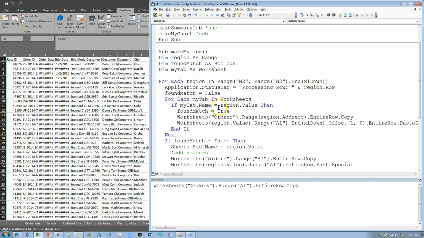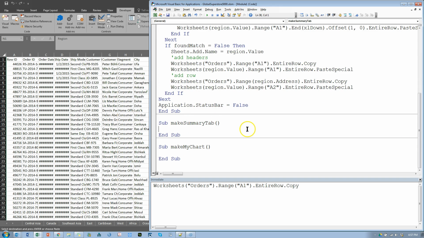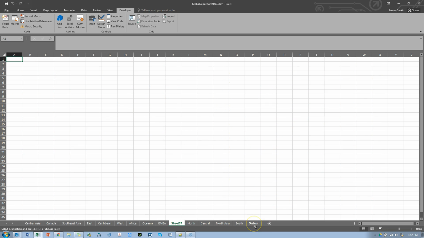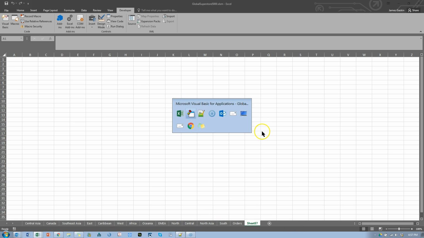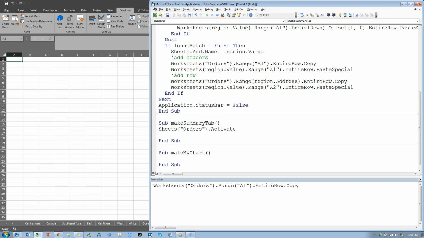Next, let's see, we've done the Make My Tabs. Let's do Make Summary Tab. This might be tricky. Let's see. So, in a Summary tab, let's just make one here real quick. I'll put it way over there. Wow. I guess it puts it right before whatever we're on. So I guess the very first thing we should do is say, let's see, Sheets("Orders").Activate. There we go. Then it'll add it right there.